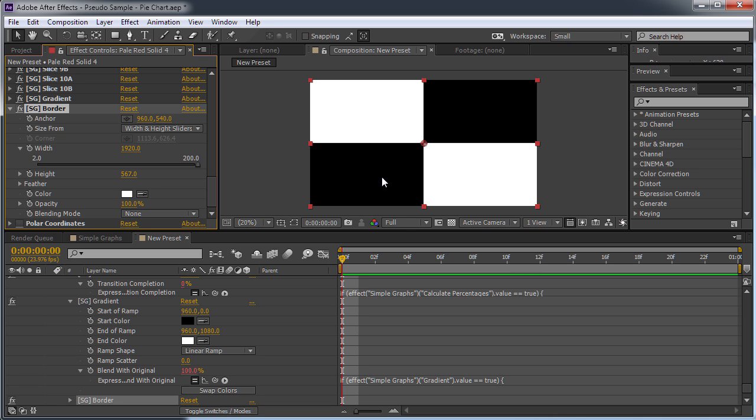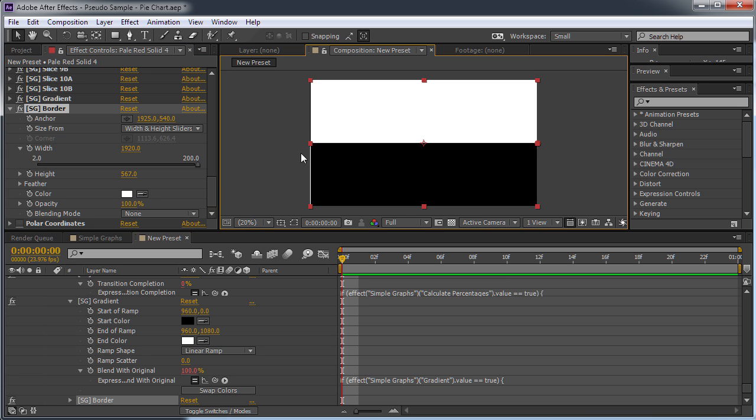So you can see that we still have this checkerboard with just 4 sections, and we're actually going to drag the anchor all the way over to the right side. Now you can see that we have a little bit of a border on the left, so let's just increase this from 1920 to 2000, and that'll give us a little bit of padding to play with.